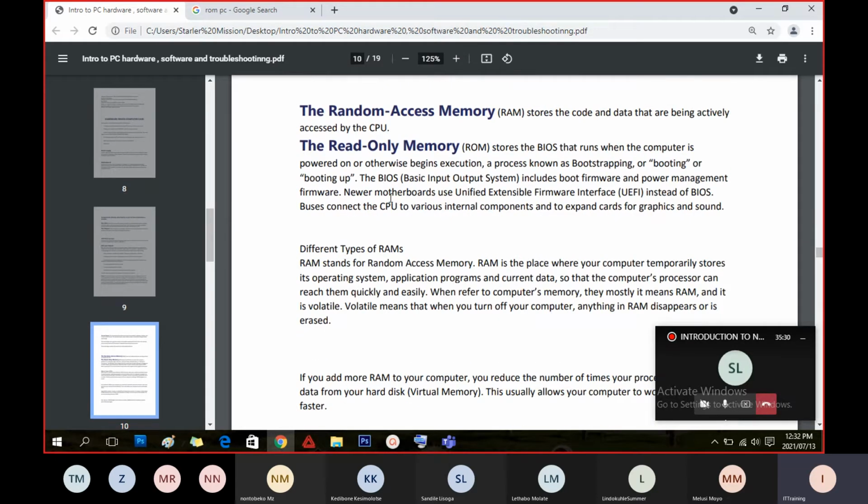Okay, so the random access memory stores the code and data that are being actively accessed by the CPU. This is the one we also touched on last week, that the RAM is volatile because it stores data that's being maneuvered at that time. So once you turn off the power, it loses that data. The read-only memory, I just showed you guys, is a chipset that already comes with software basically installed in it.